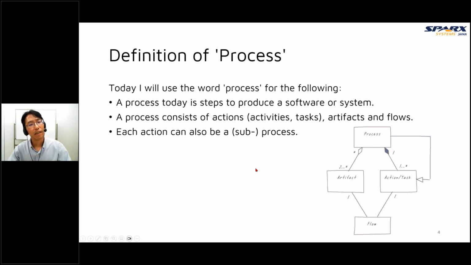Today, the main theme is the process flow diagram. So process is a keyword, and now I want to define the word process. Process today means the steps to produce a software system. Process is a very common word, and the process flow diagram can be used for everything, not only software or systems, but today I concentrate on software system development.